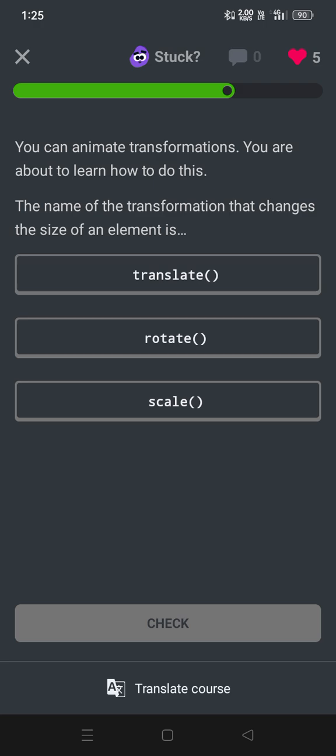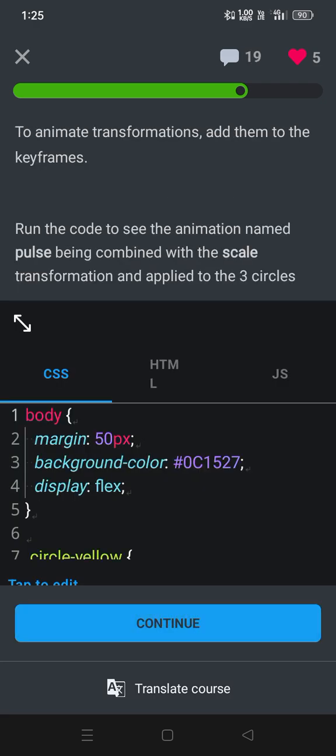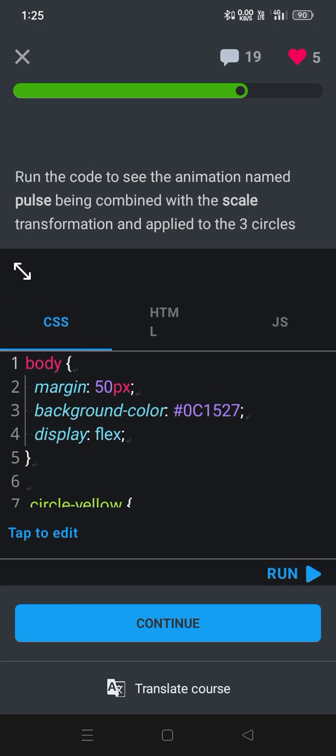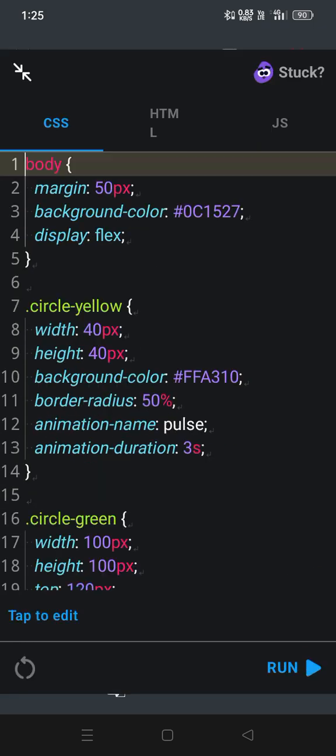You can animate transforms. You are about to learn how to do this. The name of the transformation that changes the size of an element is scale. Then animate the transition, add them to keyframes, run the code to see the animation named pulse being combined with the scale transformation and applied to the 3 circles. Here is a code.